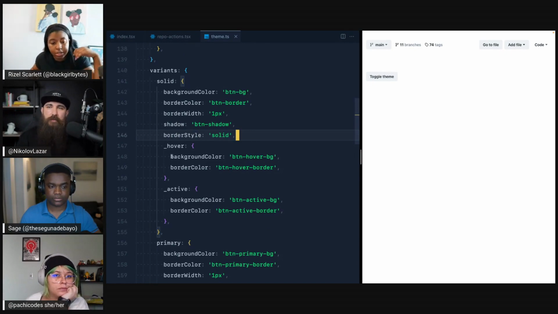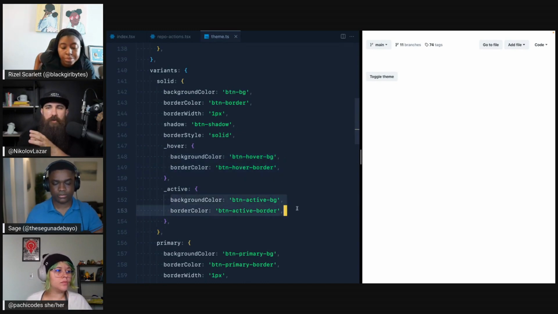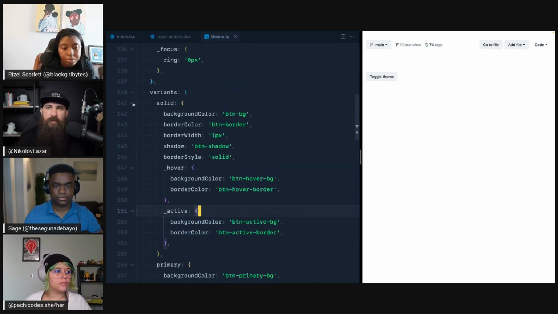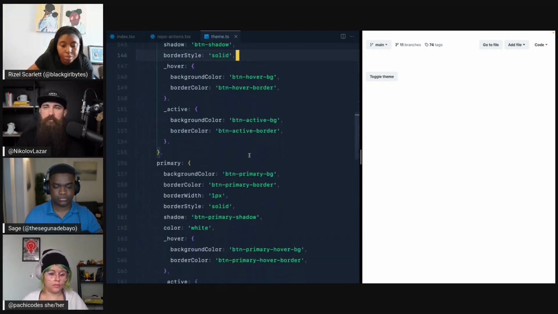And we also have these pseudo props. Maybe you've seen the underscore dark. Yeah, these are called pseudo props. In this case, for example, the underscore hover styles will be applied when we hover on the button. Okay. And these are applied when we are clicking on the button or the button is in the active state. So that was how we can override an existing variant.